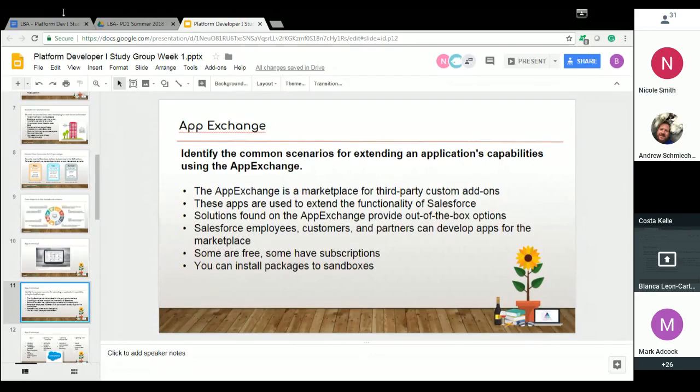There are different apps. Some of them are related to marketing or reports. We have here Spring CM, Conga, Field Trip. Field Trip is awesome. Thanks, Yuan.